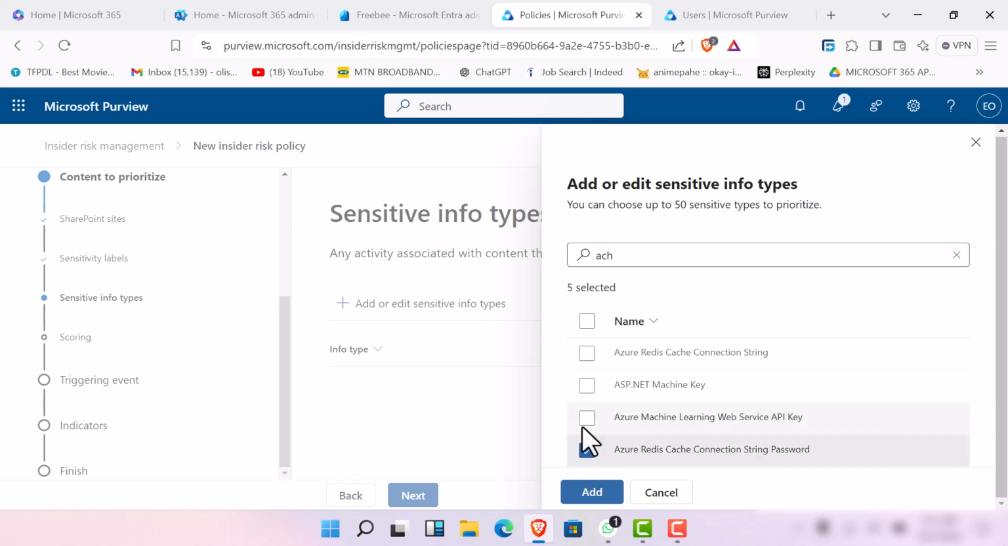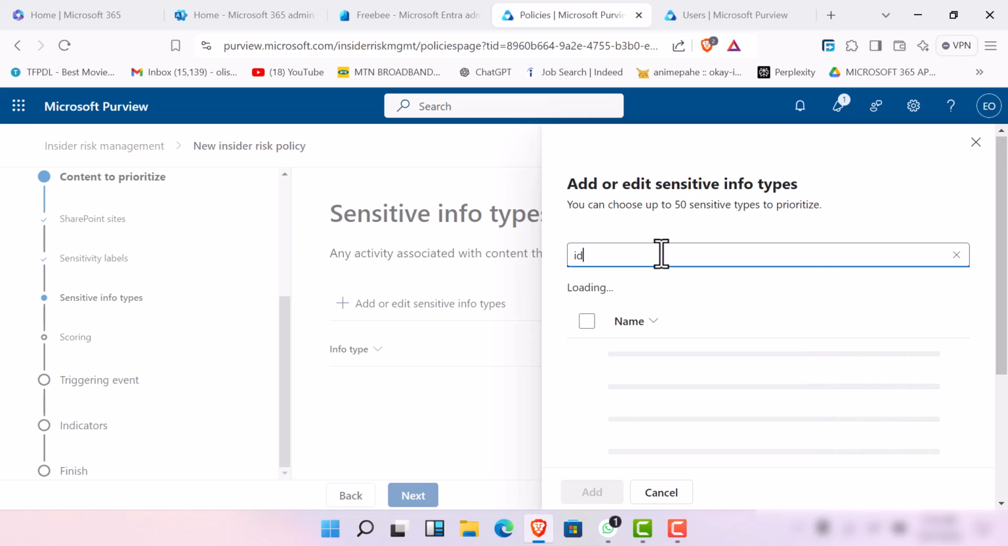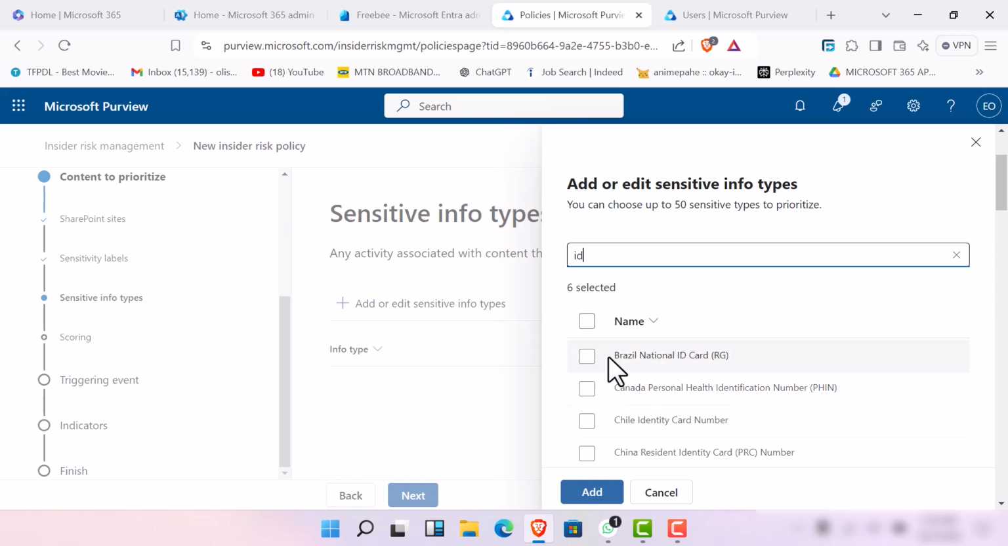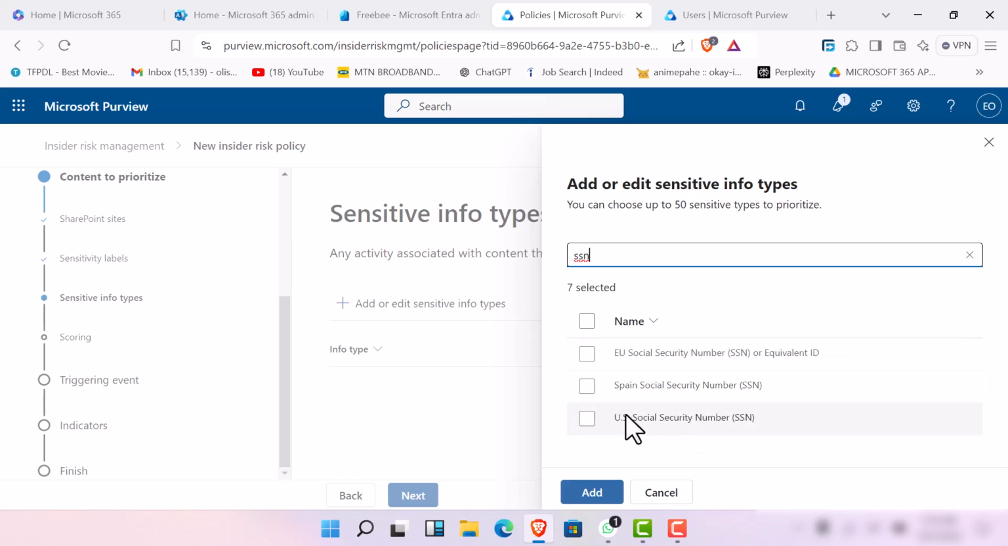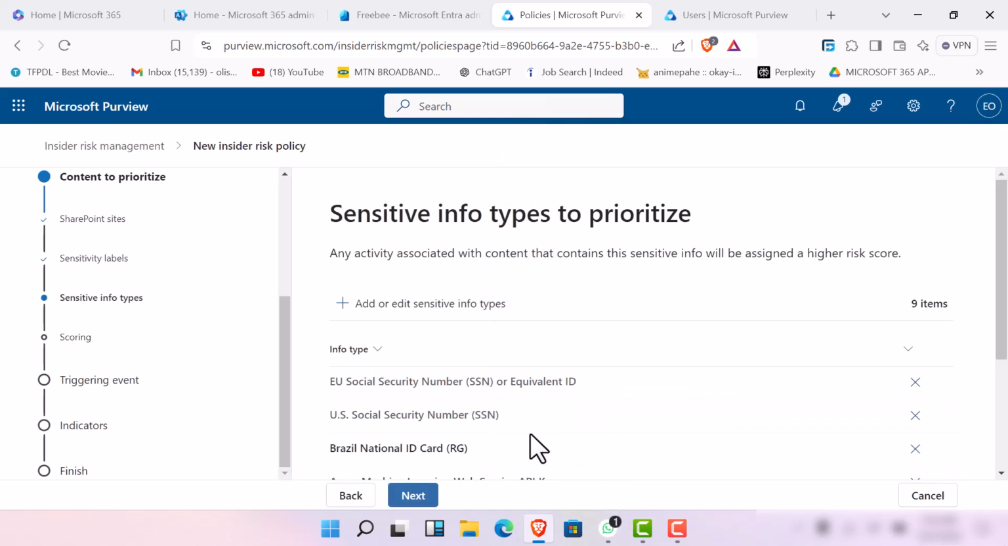Azure Redis Cache, Azure Web Living API keys. Let's see, do we have anything for an ID? Anything containing this? Brazil national ID card, USA SSN, USA social security number, and the EU. We add this as well.